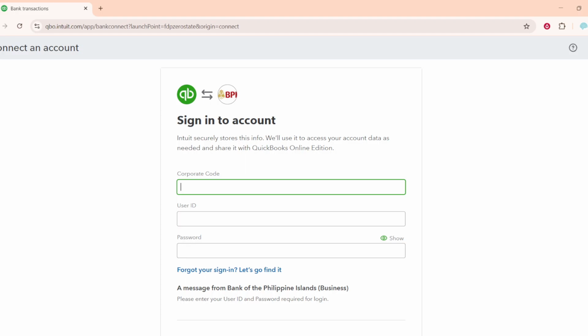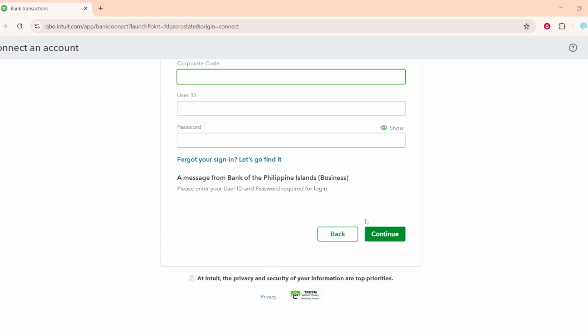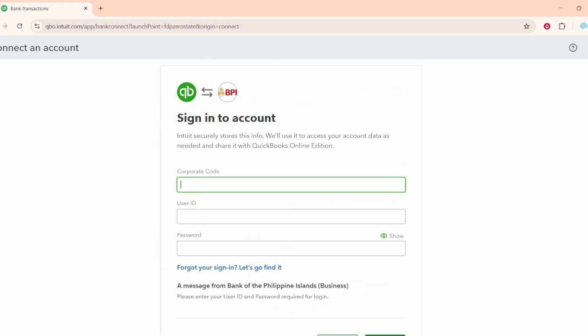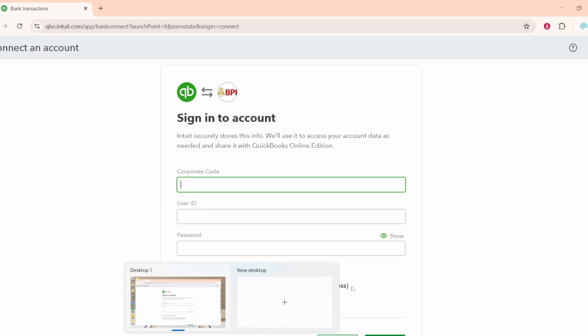After that, follow any prompts to verify your account, such as answering security questions or entering a one-time code for two-factor authentication. Keep your phone or authentication app nearby for this step. Next, choose which accounts you want to link: checking, savings, credit card, or others listed under your bank profile. You can connect multiple accounts at once, and each one will appear separately in QuickBooks. When you're ready, click Connect.